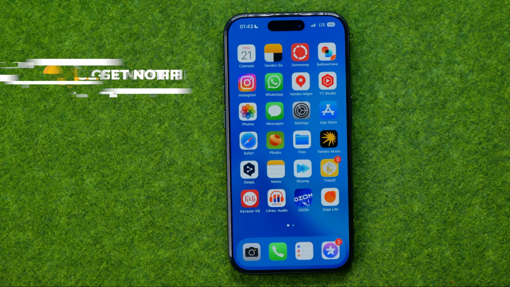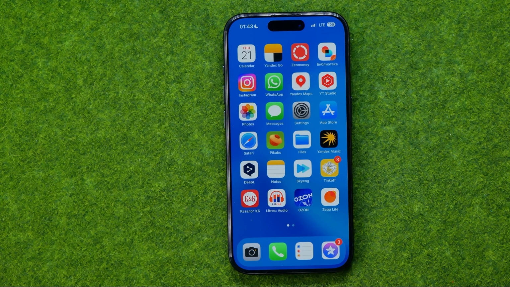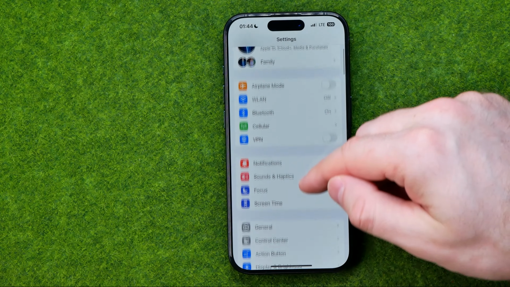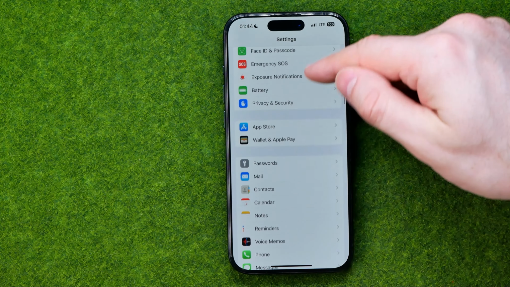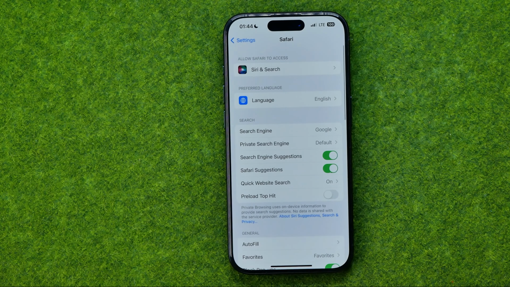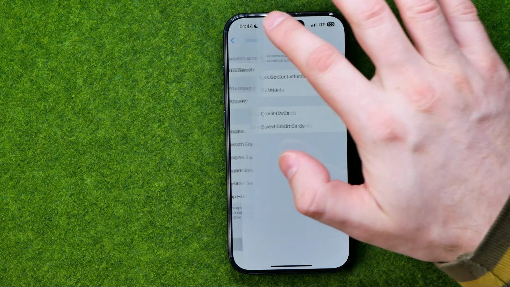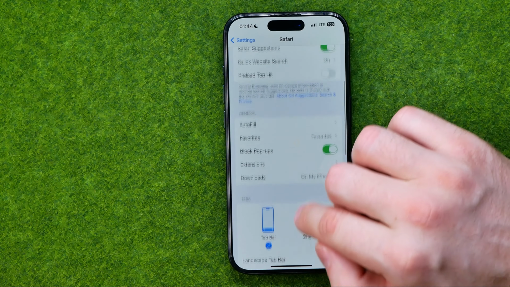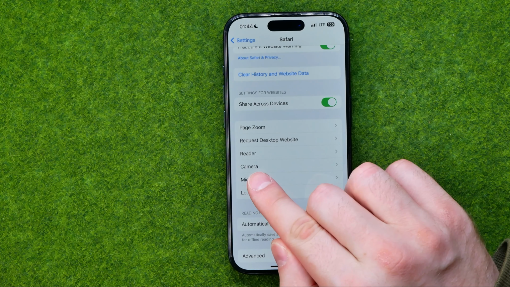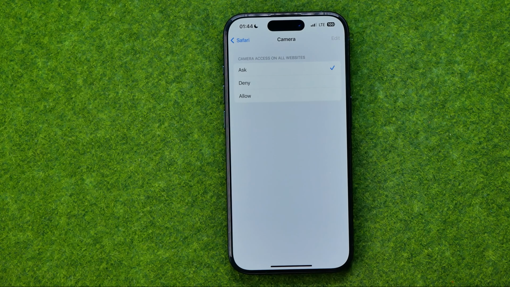Let's get started, guys. I'm going to show you the whole process from the beginning, and first off we need to open up Settings. On Settings, scroll down until you find Safari, then get into it. And then on Safari, scroll all the way down until you find Camera. That's where we can configure camera access on all websites.